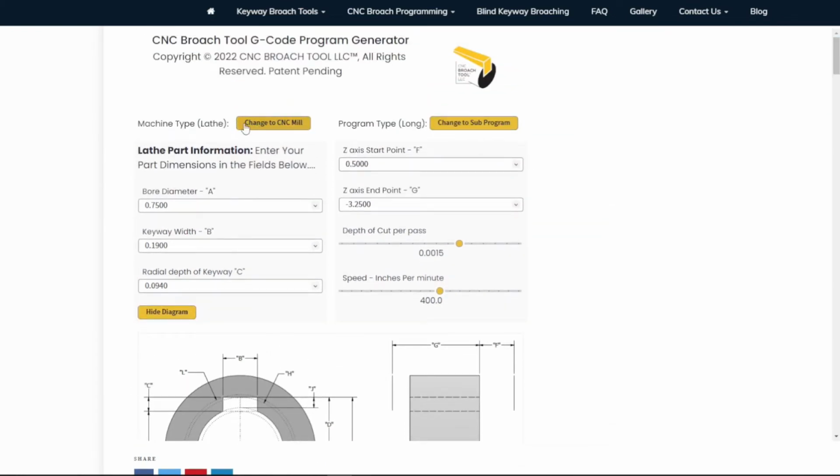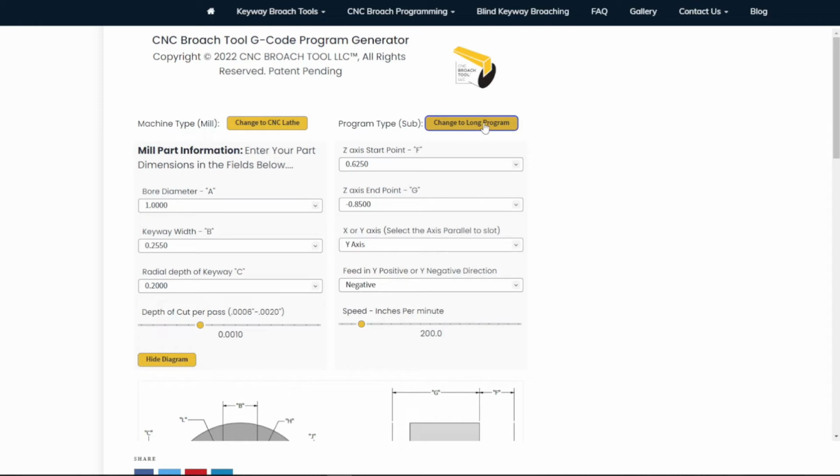So the mill program, let's change that. Let's also change this to a sub program this time so I can show you that as well. So the same thing as before, enter all the details of your part, bore, keyway width, radial depth, the depth per pass. The two things that are different here is you have to choose your axis.